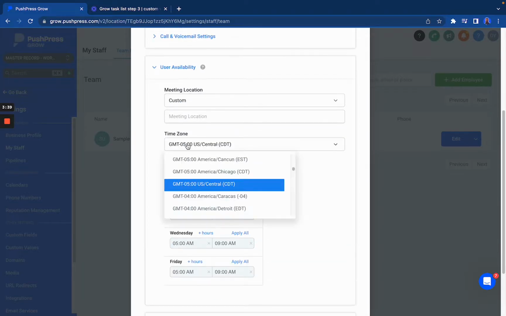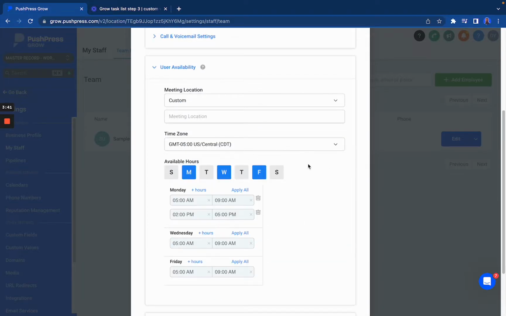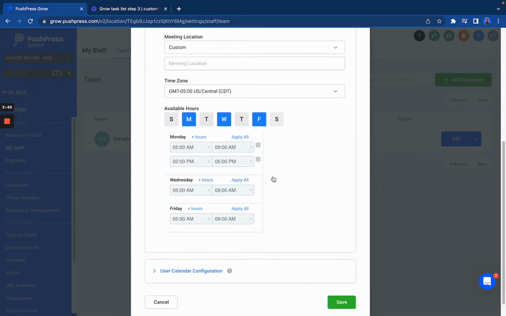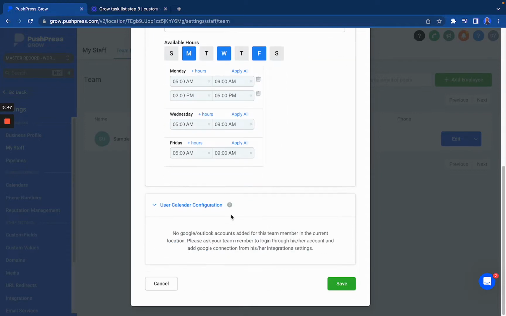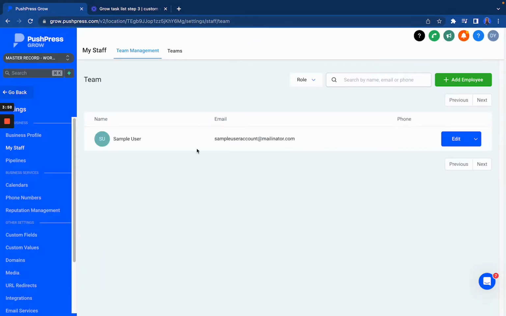Make sure that they set their time zone. This always defaults back to Los Angeles for whatever reason, so make sure that the time zone is correct. And then from here, this is where they'll connect their calendar. It'll show connect calendar and where you want those appointments to write to. And then hit save and it is all updated. So that's how you have your staff set up their accounts. We'll see you in the next step.